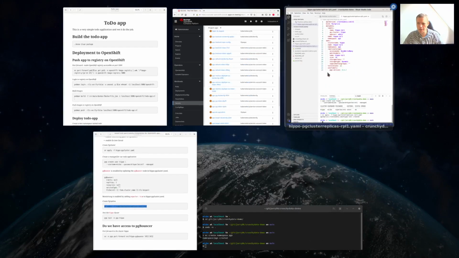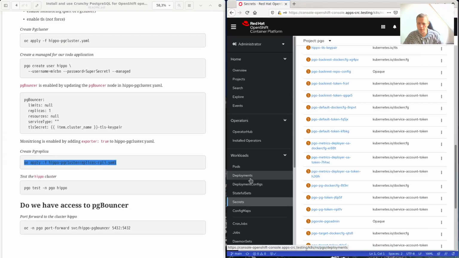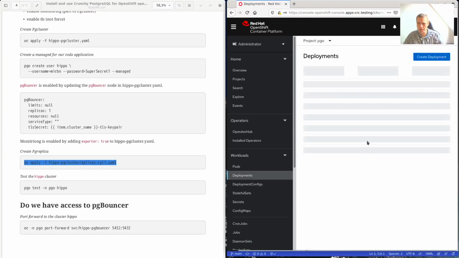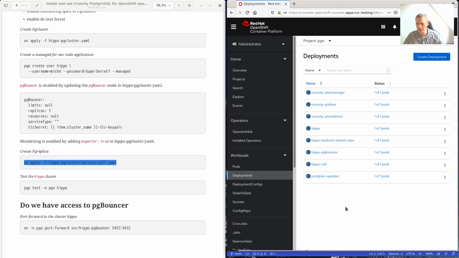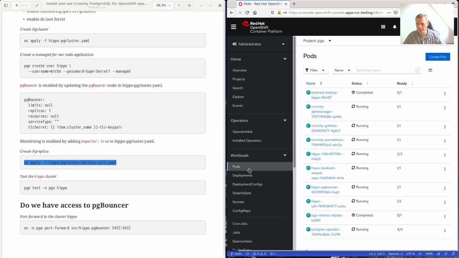Yeah, and now we just will have a look into what we actually have of deployments in our namespace. So we have the operator up front. So we have our cluster. We have the backup of the cluster. We have the bouncer. We have the first replica. We have our Crunchy PostgreSQL, Grafana, and Alert Manager. All of them just having one pod. So it will be this.